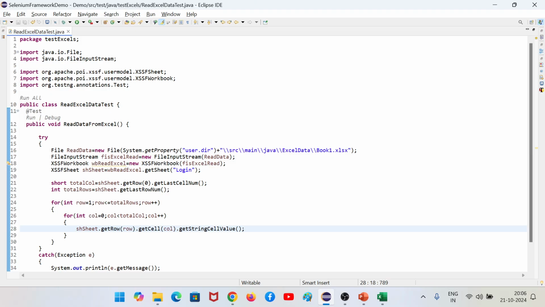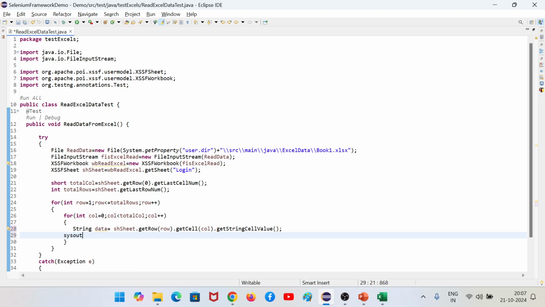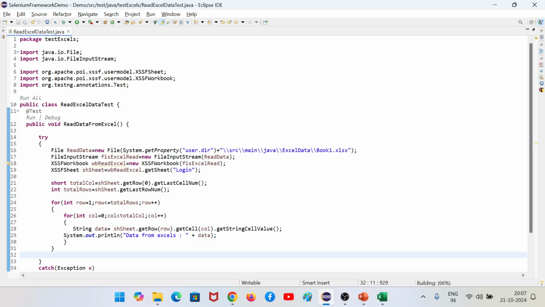So we'll put String data is equal to that, and we'll simply print the data from Excel. And last, we'll close the XLS. This is a good programming practice, we need to close it.